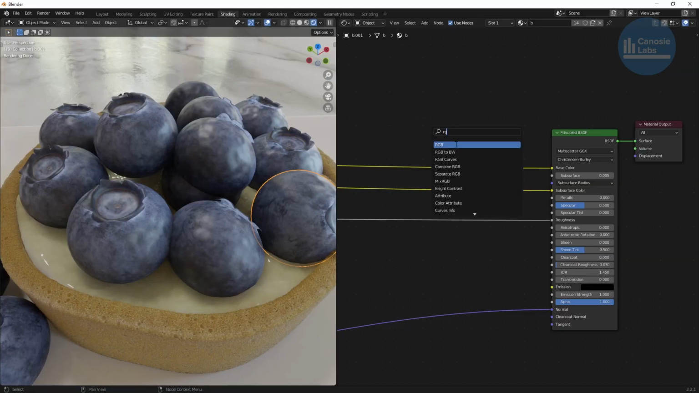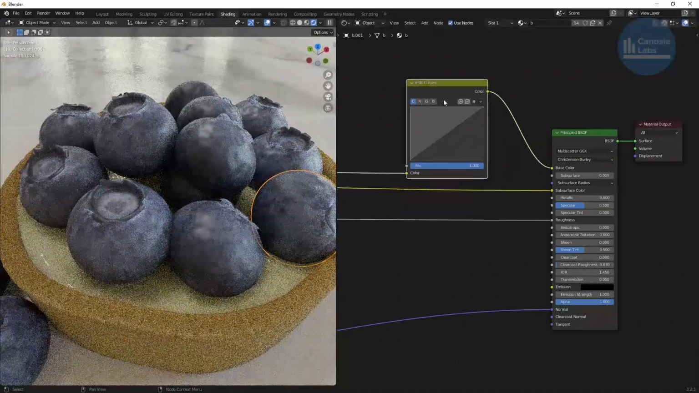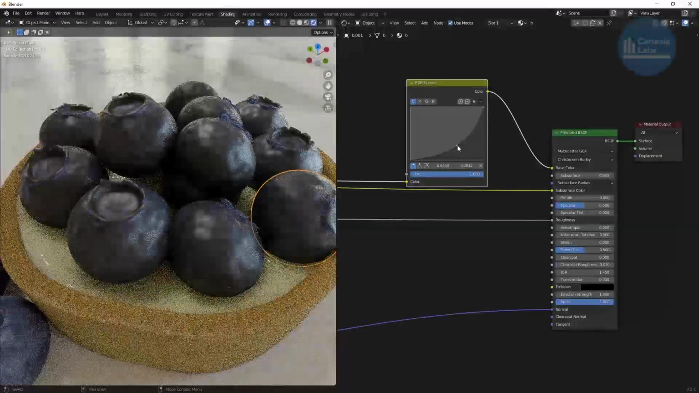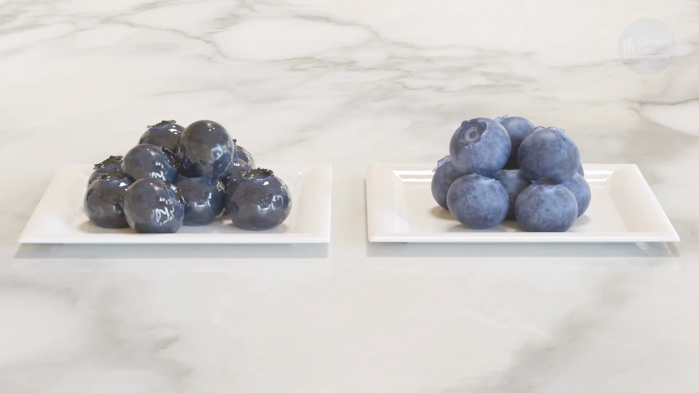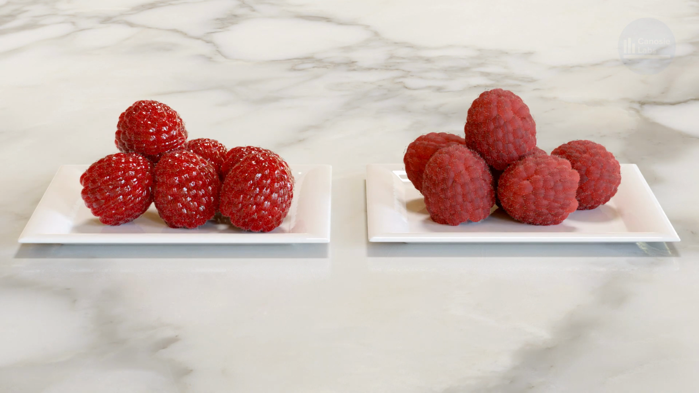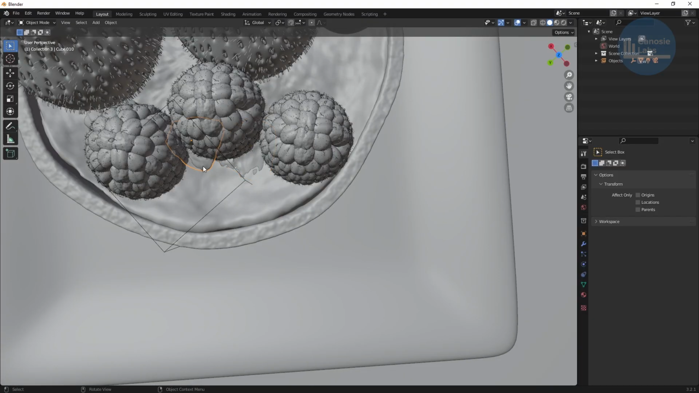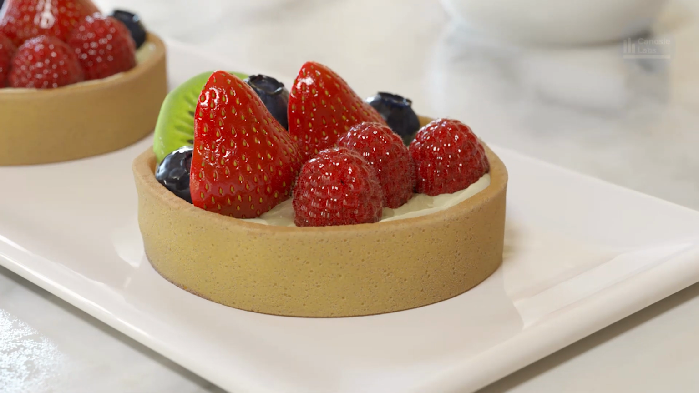Also, for matte colored fruit like blueberries, I also adjust the base color to make the surface look darker, to make it look wet. Let's compare some fruit from their original surface to the glazed version. I think it looks pretty good. If you're making a glazed tart, I also manually add some glazed puddles to the base of the fruit, adding some here and there just as needed.